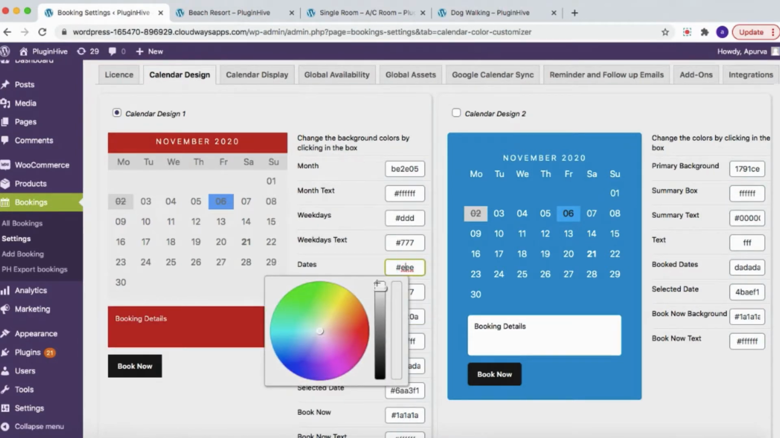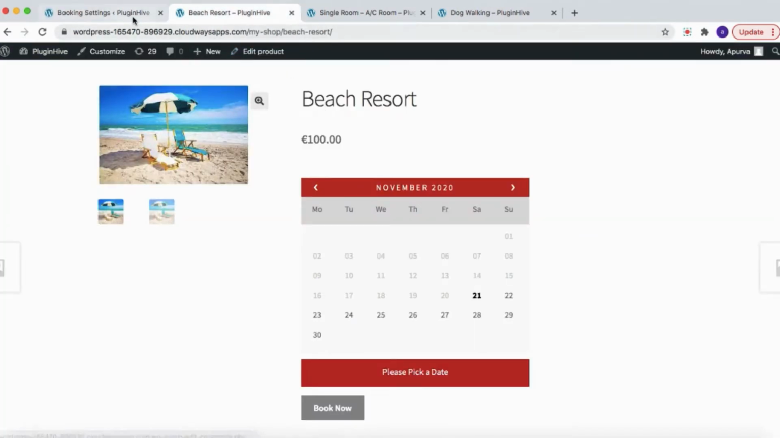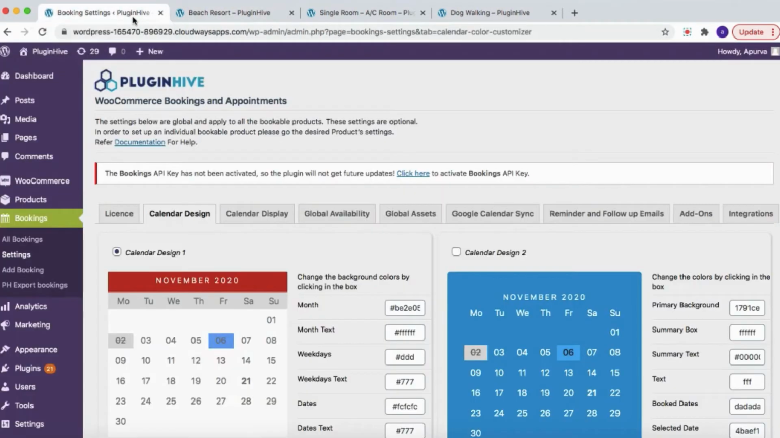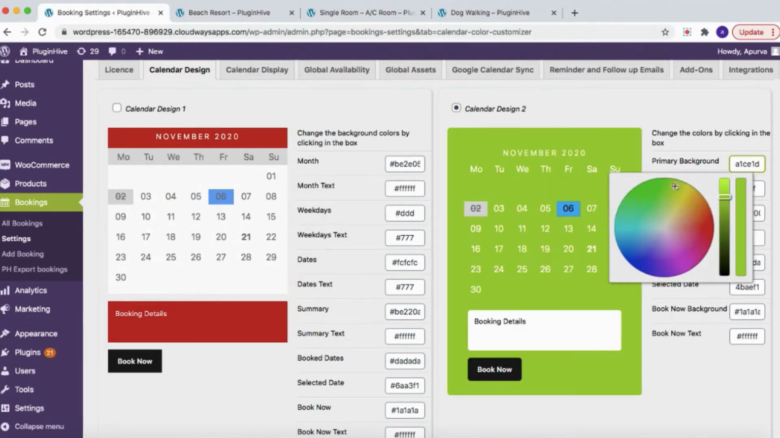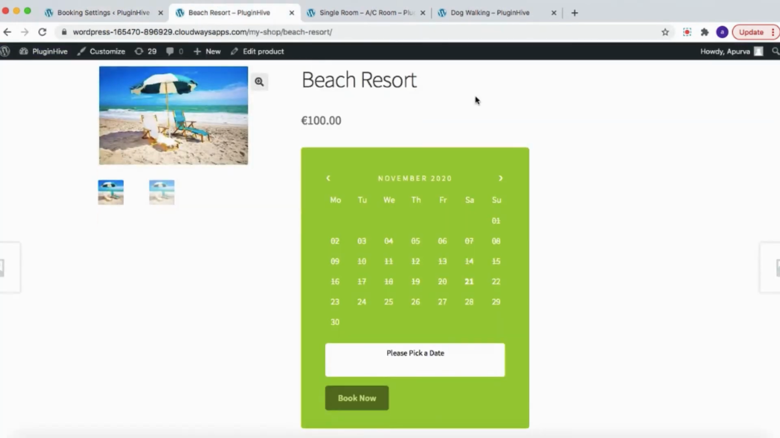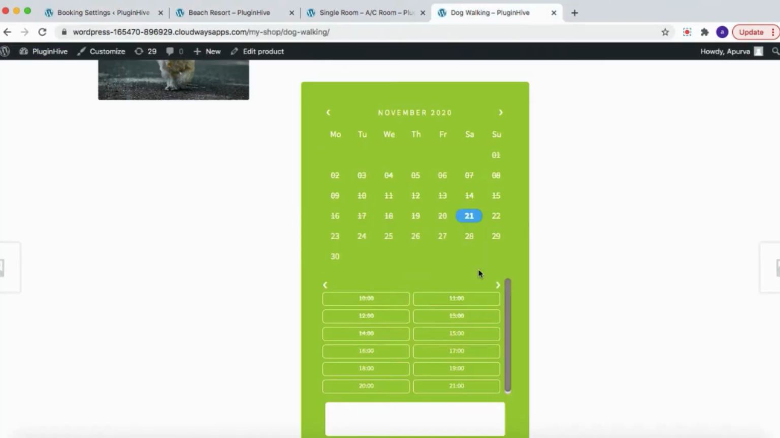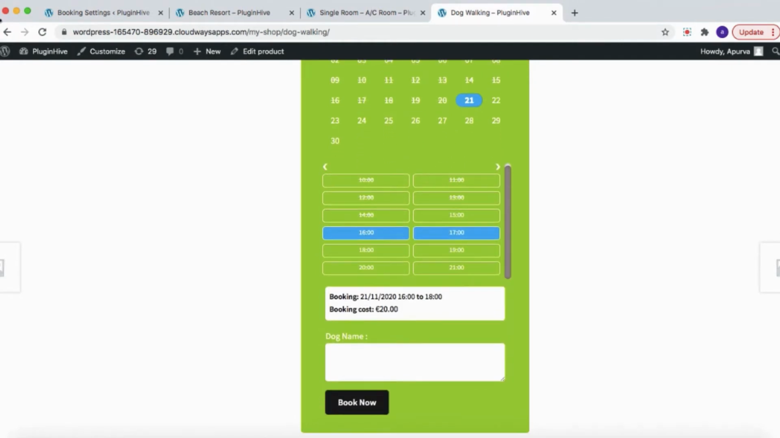Let me quickly change a few of the options and show you how it appears in the front end. The next calendar design is a different layout. Let's change a few options here and see how it appears. Also, let's check out how the same design appears with another bookable product with an hourly booking slot.